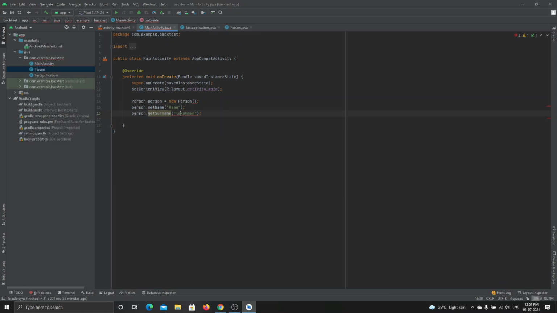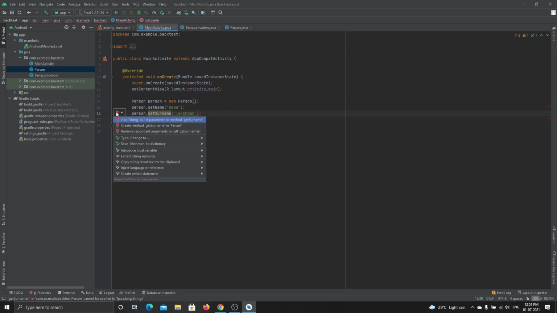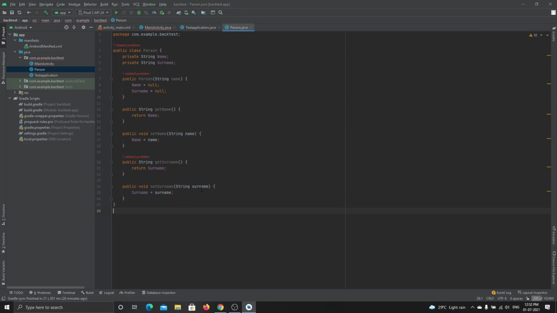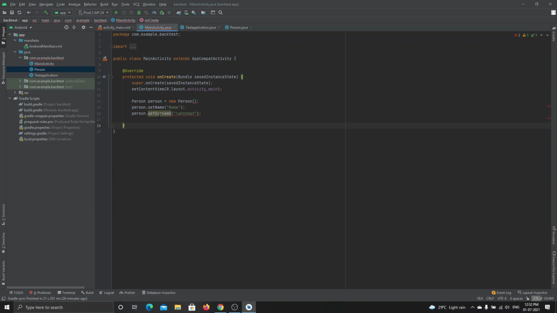I got the error because, string surname. Sorry, I have used get surname, but I want to use set surname here, not get. Let me erase this. And now it's good. Rama and Lakshman. I set the name here.